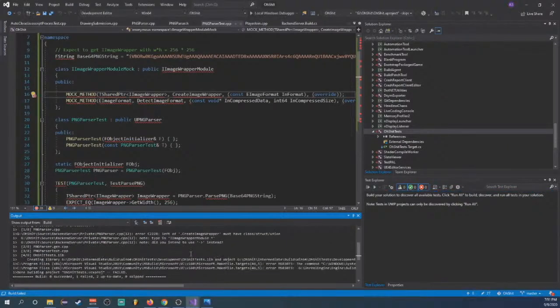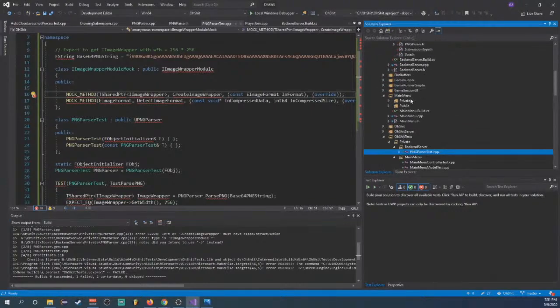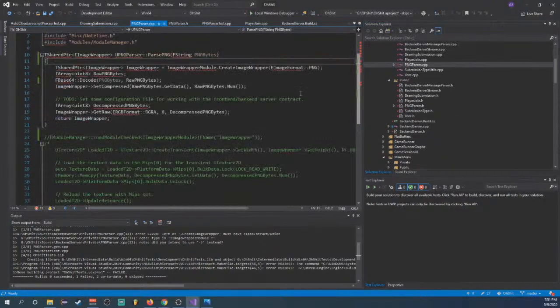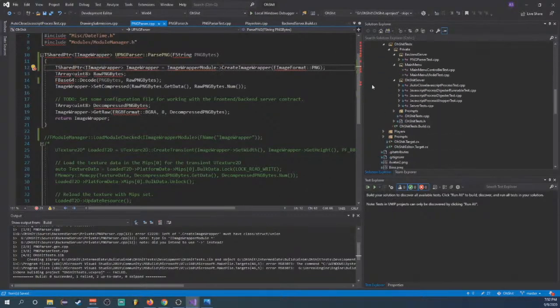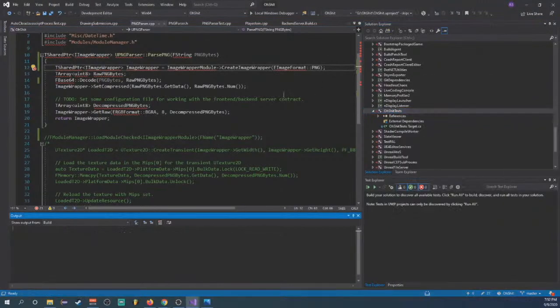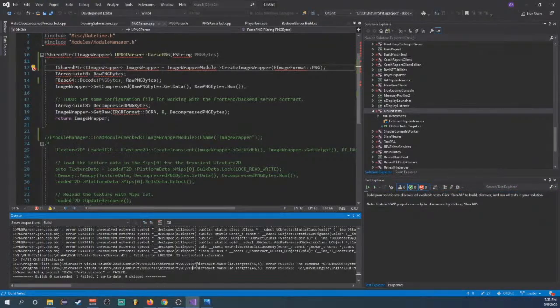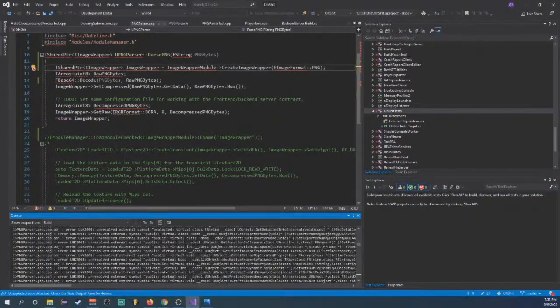PNG Parser 12. Okay, good. This looks like it might work. PNG Parser. Image wrapper module. That's a pointer type, so we just changed it to the arrow notation and it works. Oh, shit.